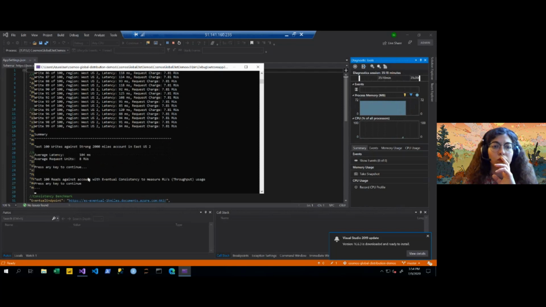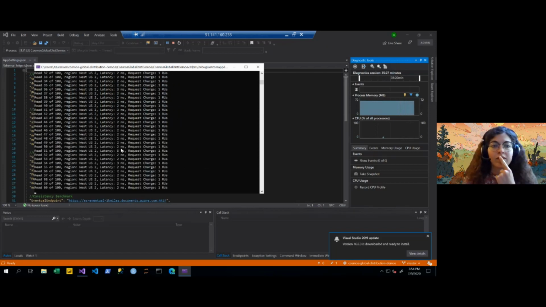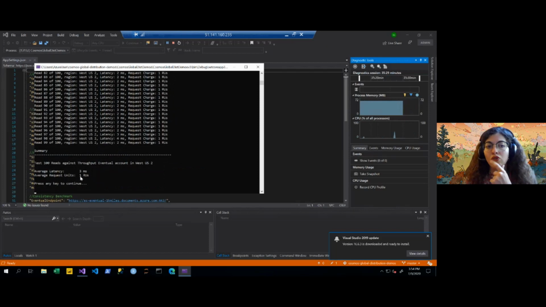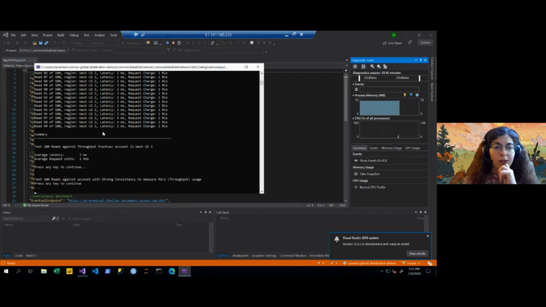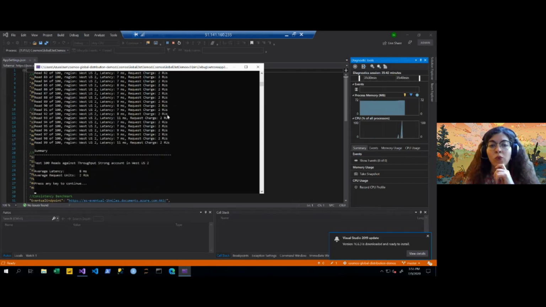And now what I want to show is the throughput for the reads. We have eventual consistency, so we just read from a single replica. And as expected, this costs only 1 request unit. Now, if I change the consistency to strong, I need to read from at least 2 replicas. And that's why the cost of this operation is 2 request units.